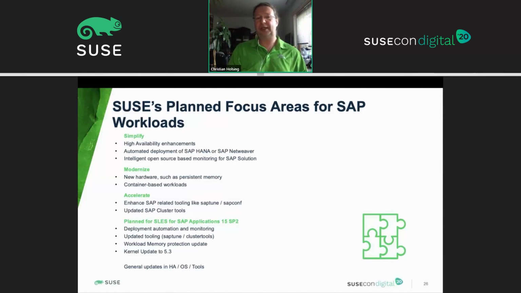And then the whole accelerate aspect of improving SAPtune. saptune is the tool that's part of SLES. So there are a couple of things unifying these kind of things. Cluster tools will also see more updates. There is an idea of doing some in-flight checks and pre-flight checks. So a couple of ideas that we're looking into that will make it into the product.